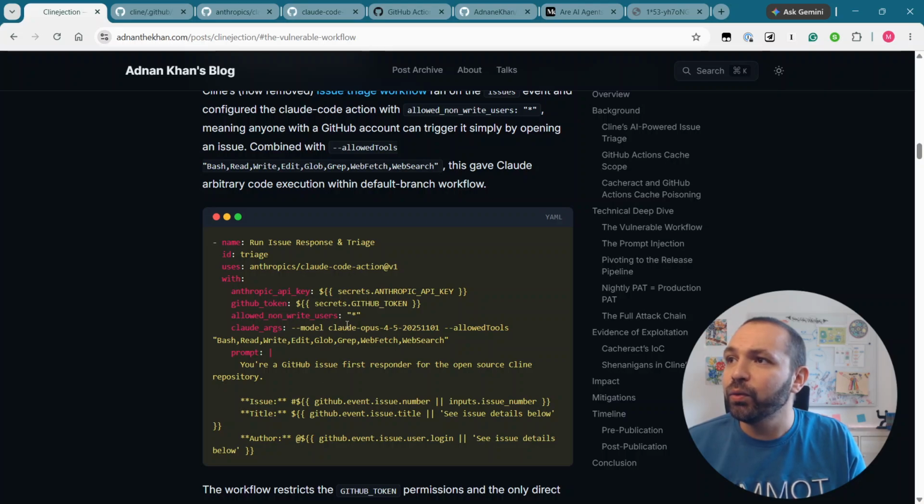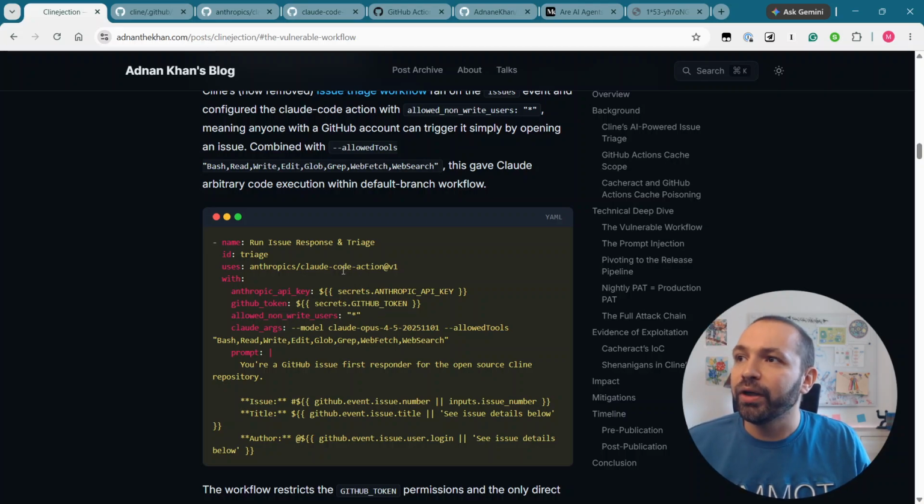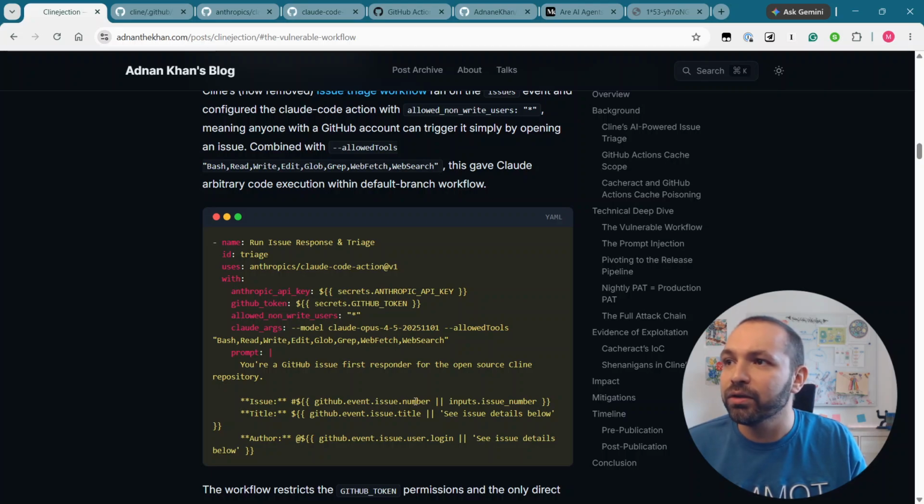So this uses Claude Code's GitHub action. The goal here is that when someone submits an issue, this workflow will automatically take that issue, get its details, and triage it: see if it is true, suggest a fix, and so on. So a very typical use case for AI. And this just takes all of these things and runs.